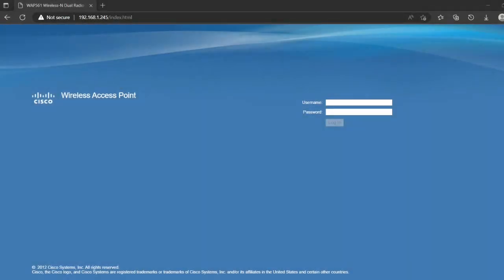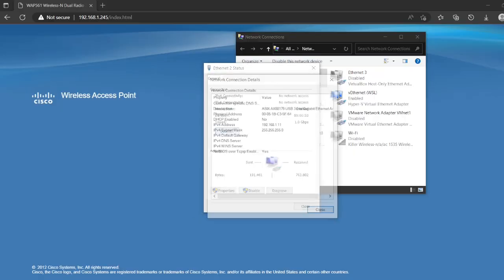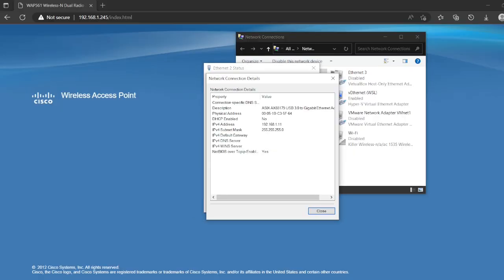Okay, guys, I just did the research and I found that the default IP address is 192.168.1.245, and I assign the IP manually. So this is how you can troubleshoot and figure out, because most access points do not provide DHCP.